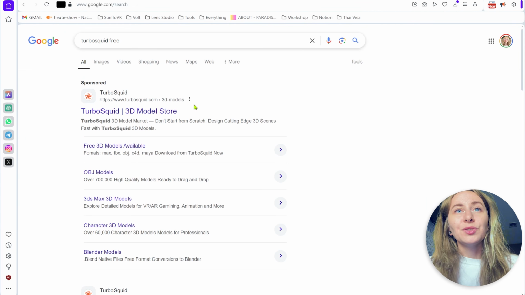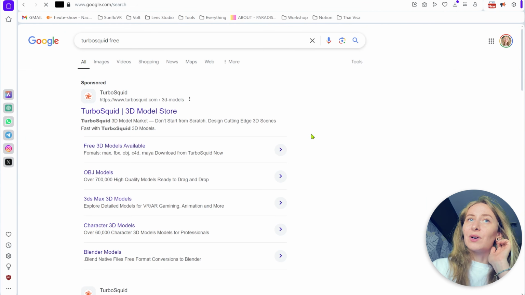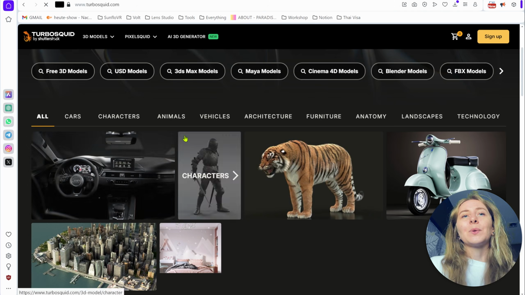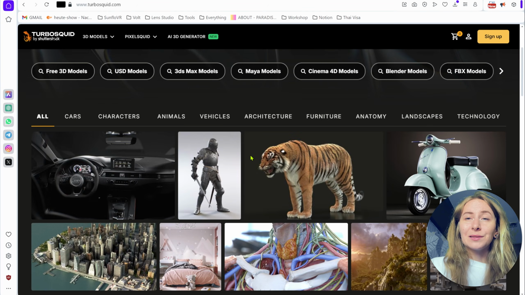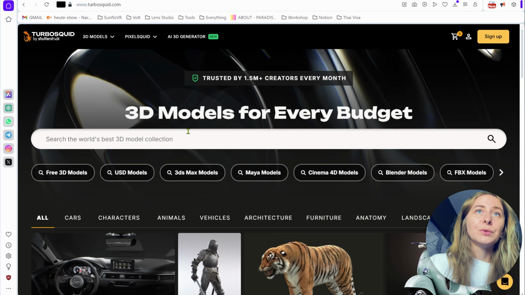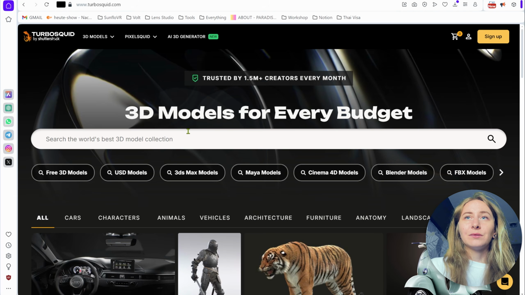Other websites I like to use for free 3D models are Turbo Squid, for example. All of these websites, of course, have amazing models that cost a little bit of money, but you can always find some free assets as well.